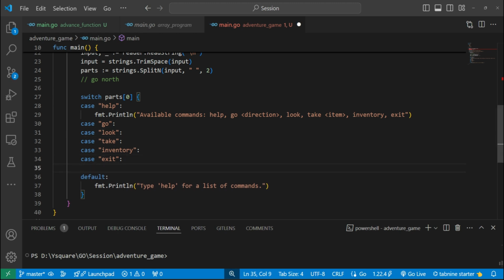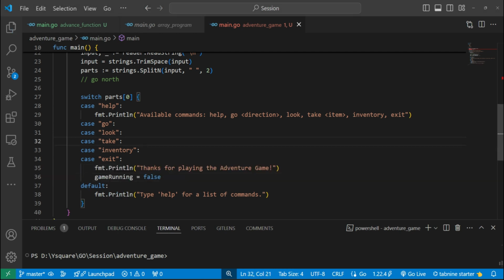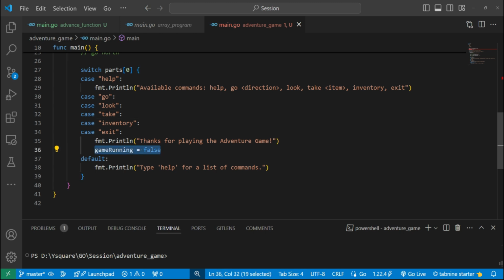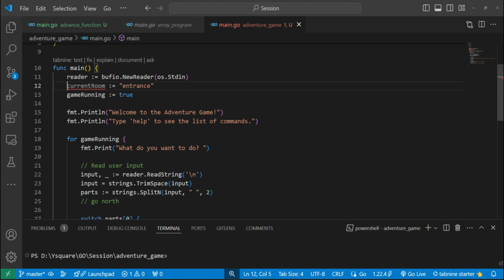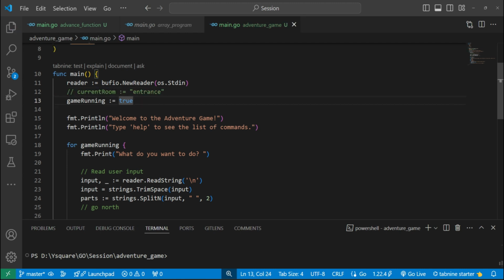In exit we can either break it, or we can say gameRunning false. So next time the condition is checked, immediately it will see gameRunning false. So till here we are just taking the command. This variable we'll use later on.